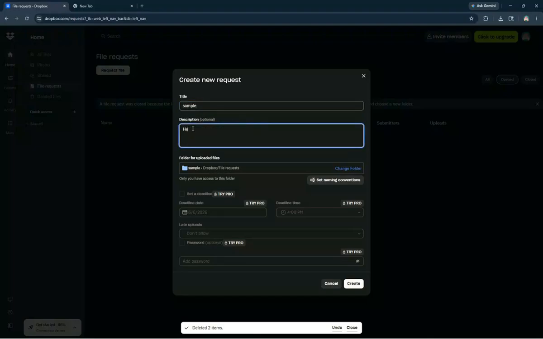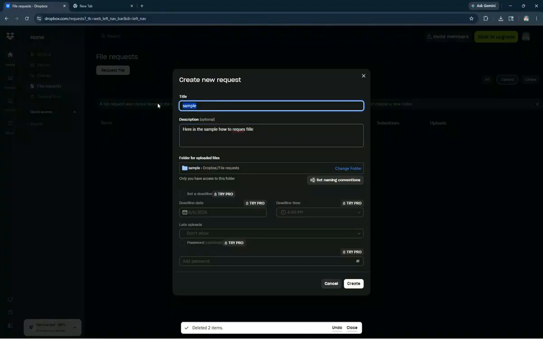There's also an option to add a deadline if you want the files by a certain date. After that, you can choose a folder in your Dropbox where these files will be saved. If you don't select a folder, Dropbox will create a new one for you. Once you've filled out these details, click Next.